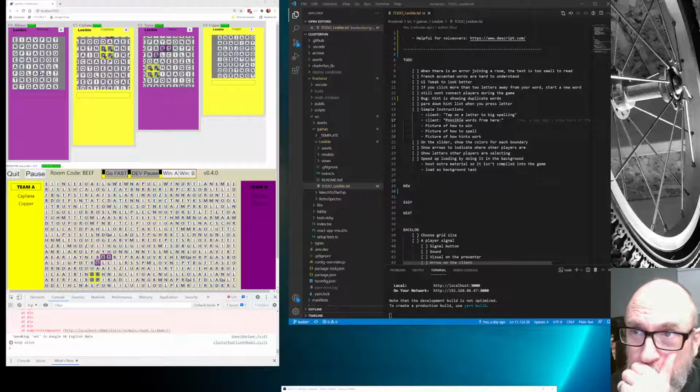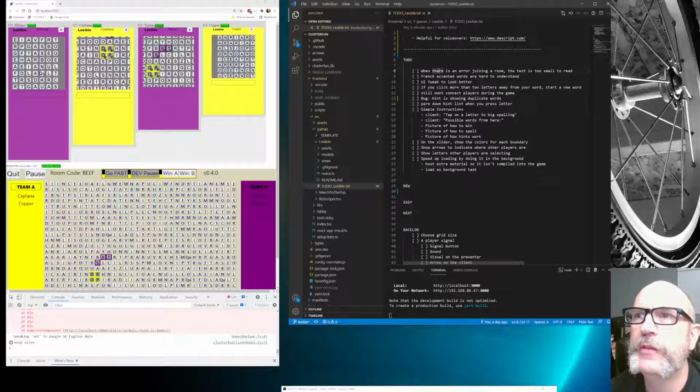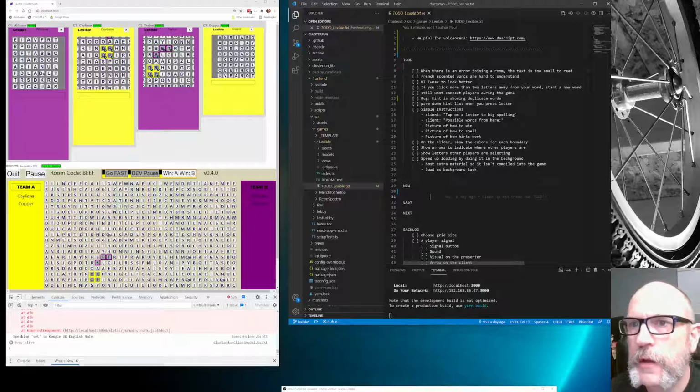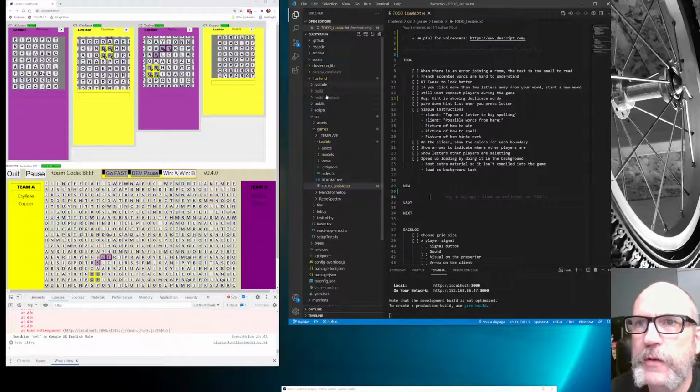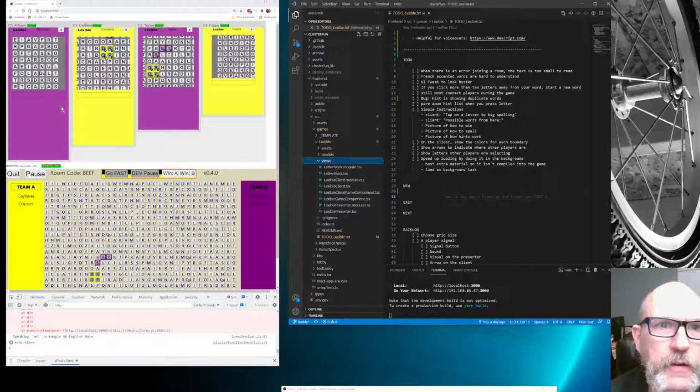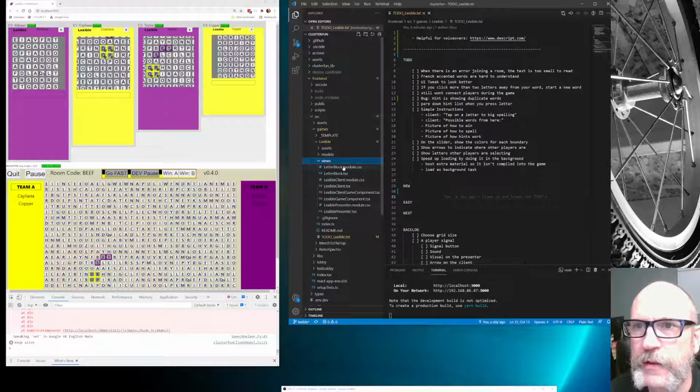Okay, so first thing is when there is an error joining the room, there's text that's too small to be read. I have to remember if this was on the presenter or the other one, but I can look on both. Basically, sometimes there's an error whenever the clients are trying to join, and the way I show the error is not very useful.